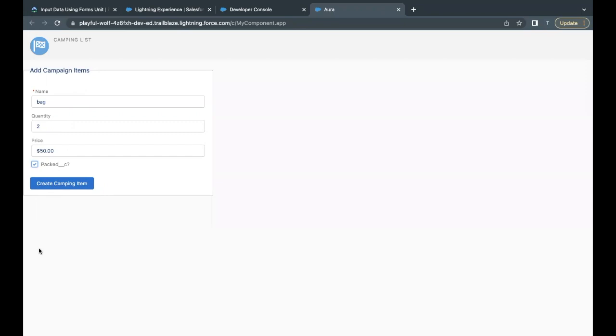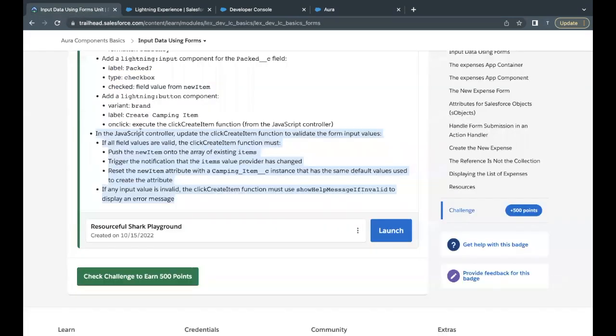camping form. So this is what is expected out of this challenge. So let's quickly go back to our challenge and do this one by one. First of all, we have to check if all the field values are valid on the click of this button. So we are going to perform the JavaScript controller logic inside the create click item action, create item function.